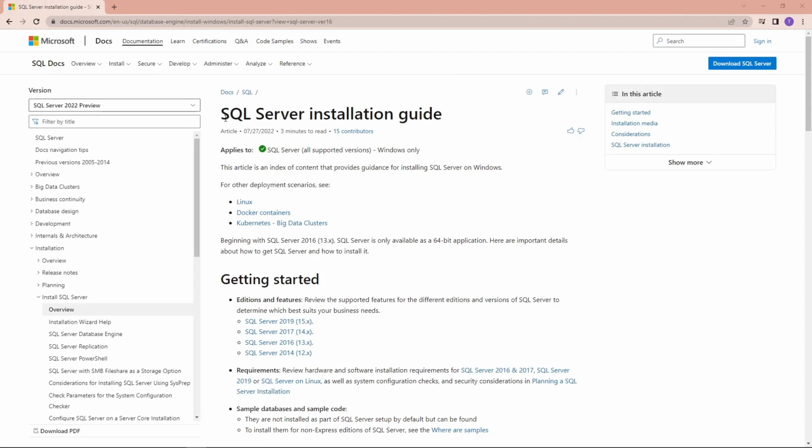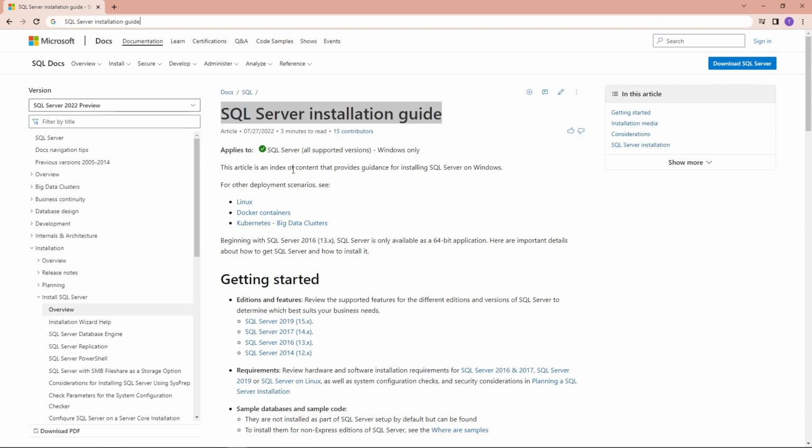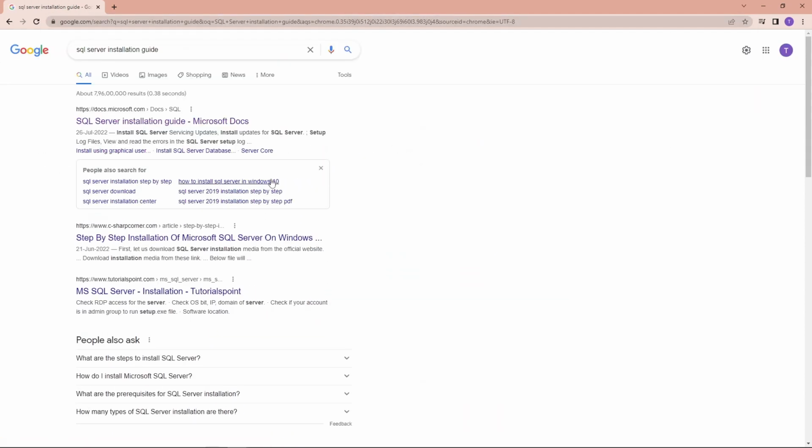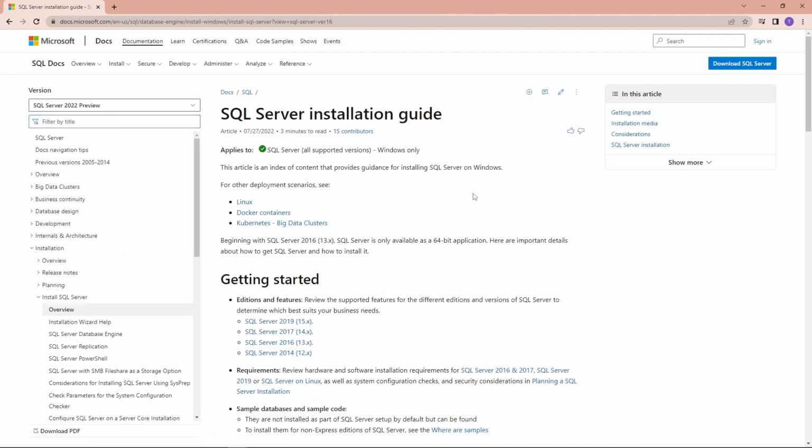So this is the first page. Now, how do you arrive at this page? I think simply if you search on Google "SQL Server installation guide". This is something that you will get as the first result from docs.microsoft.com. You go to this SQL Server installation guide.